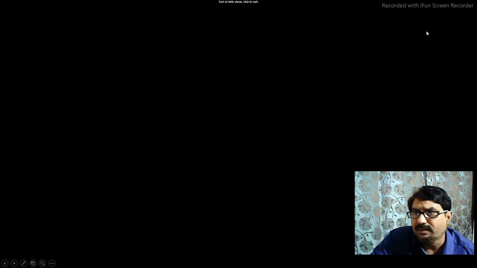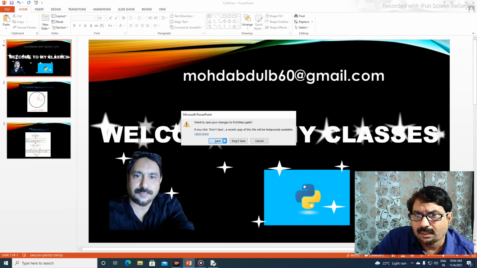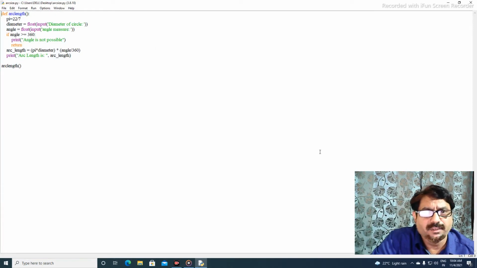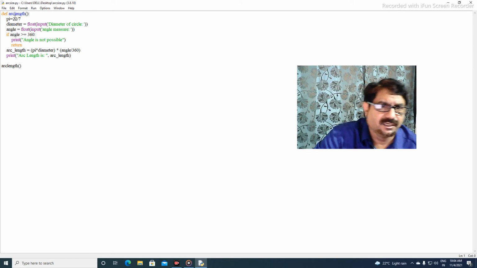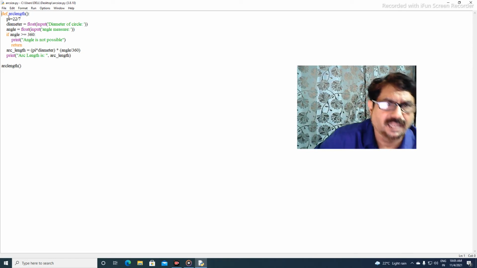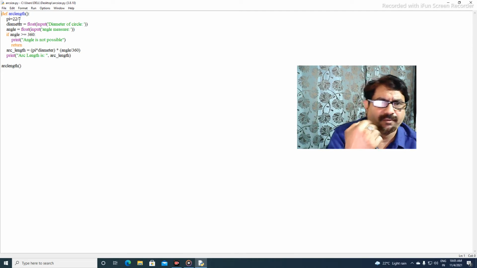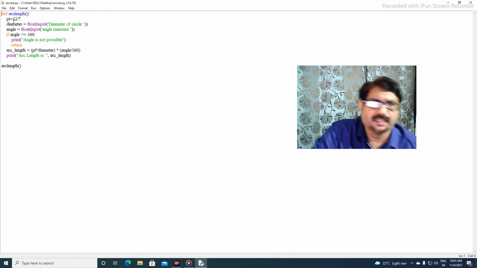Now I'll proceed with the programming part. Here is the program. It is so simple: you define a function. The function name is arc length, and pi is 22/7, which remains constant. All of you know what pi is, those who are using circles and all. There are a few formulas you need to know to calculate anything in mathematics.